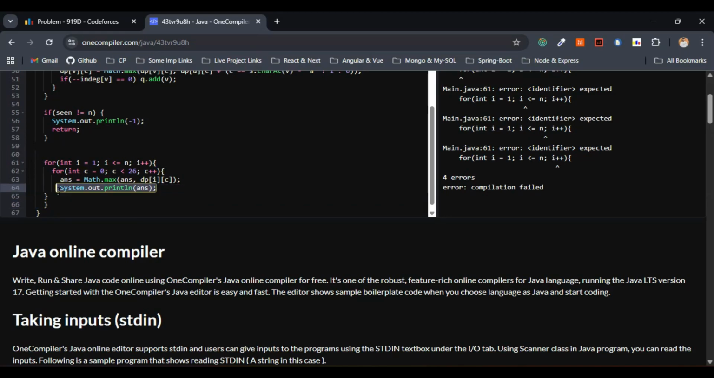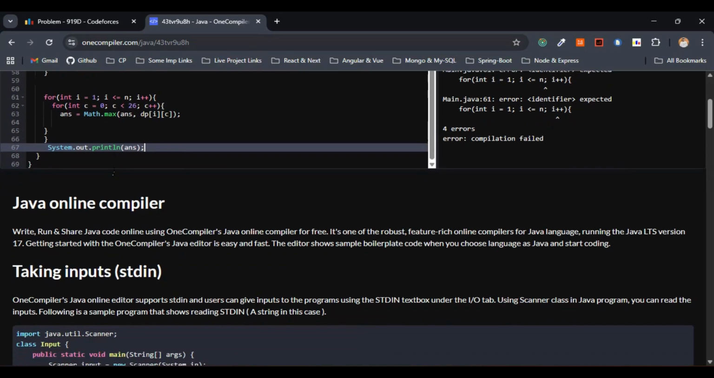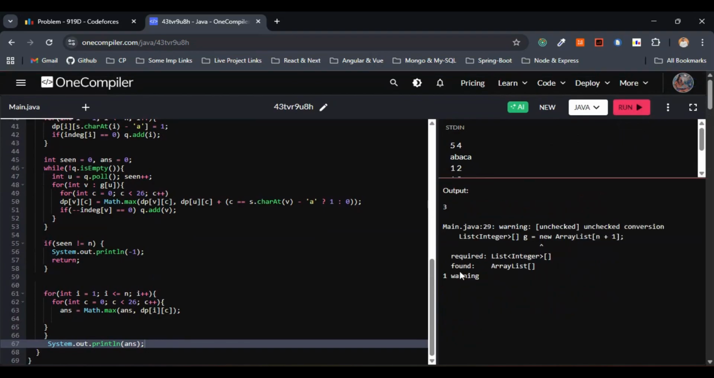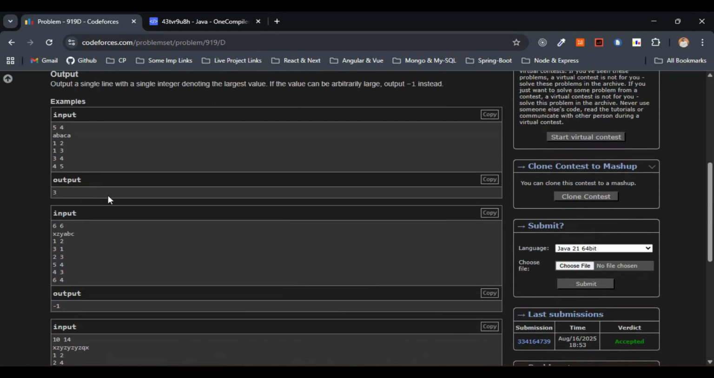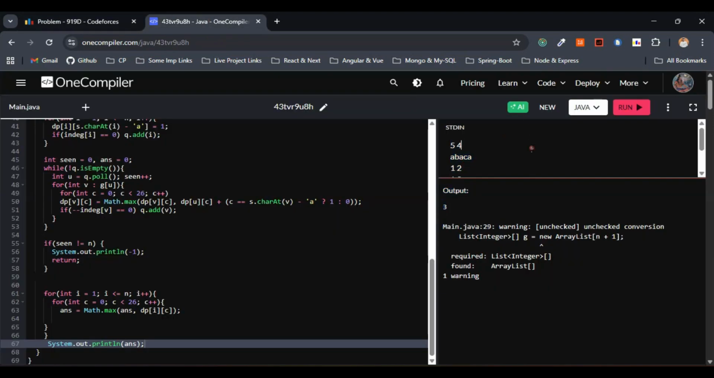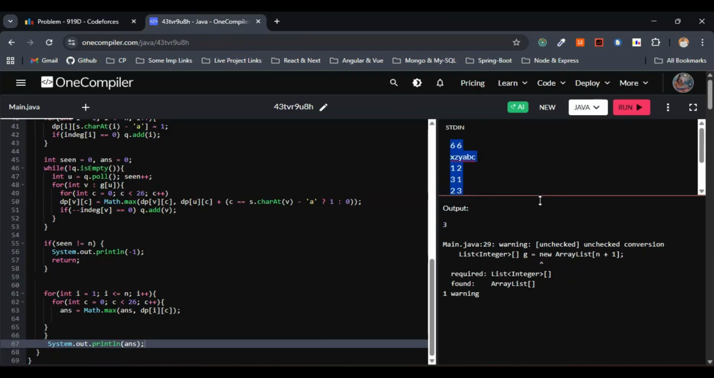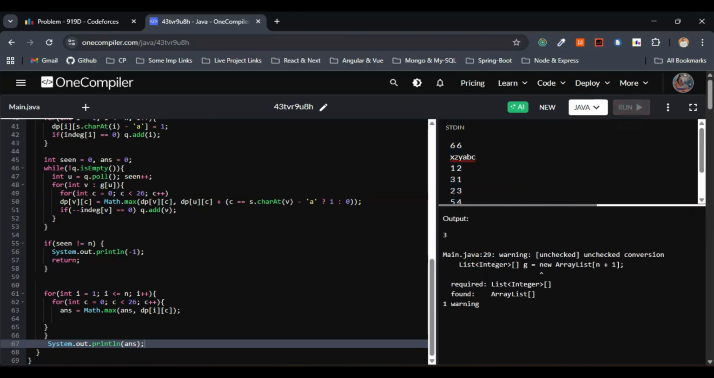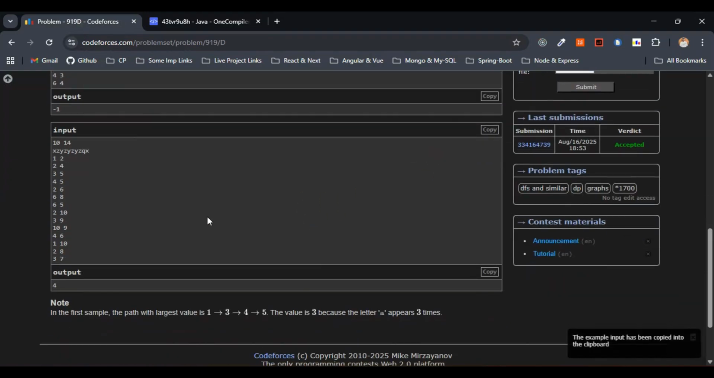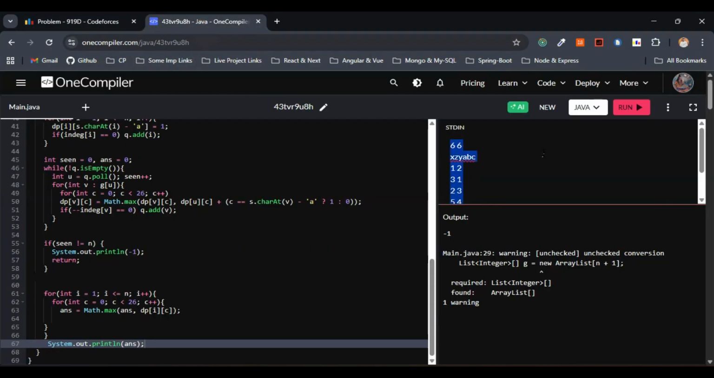So let me copy this one. Let me try this one after this one. So let's see whether we get the output or not. So we are getting the warning, but we are getting the correct output, right? So yeah, this works correctly. So we are getting the output 3. So let's ignore the warning for now. So let me copy this one. We have to get answer -1. Let's check the same here. So if I run this one, we are getting the -1. This is fine. The final answer, we have to get 4 for the final input.